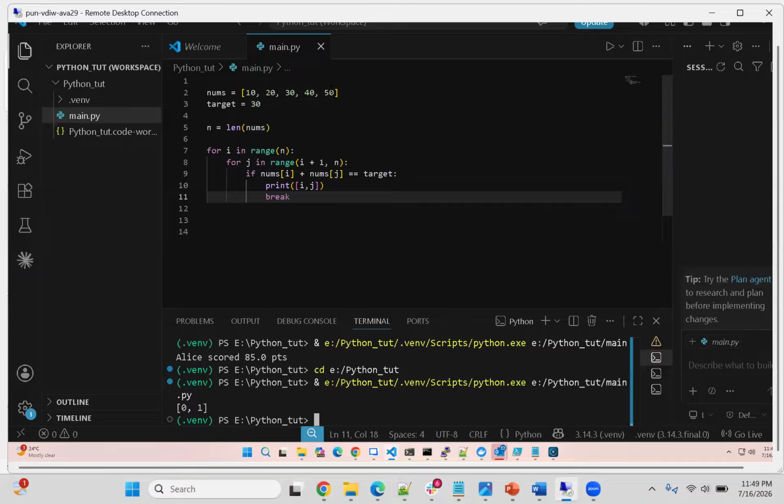I will again run for 50 as well, and j will become I plus one, and there is nothing. So do we need to run till n? No, we just have to run till n minus 1.